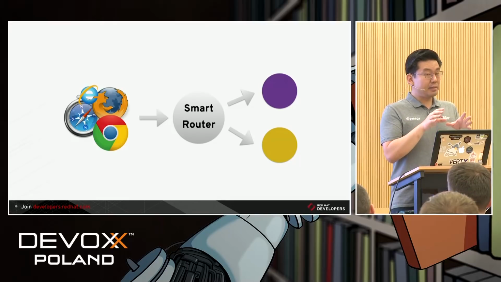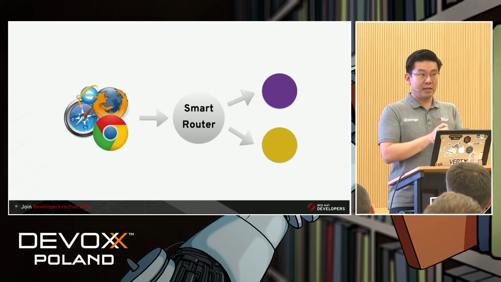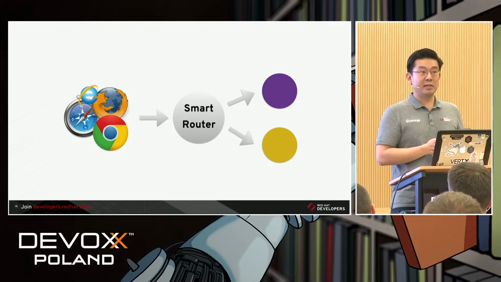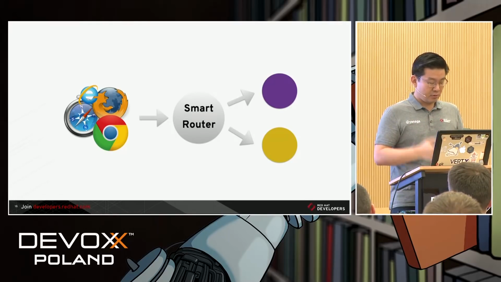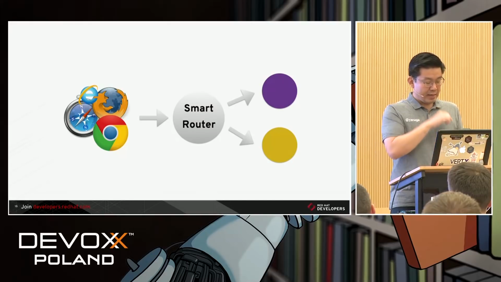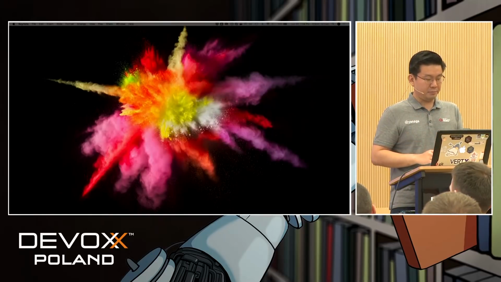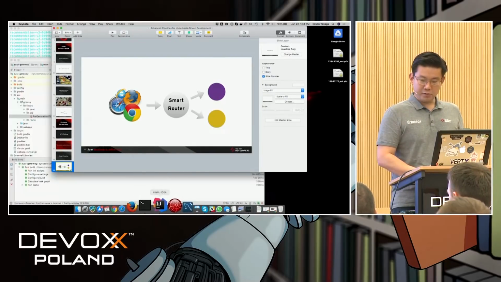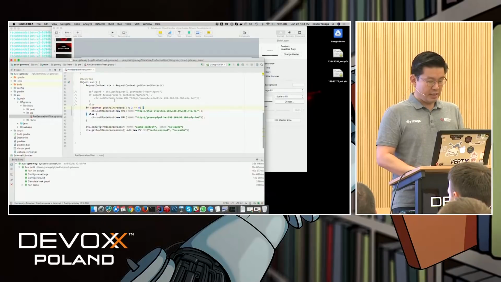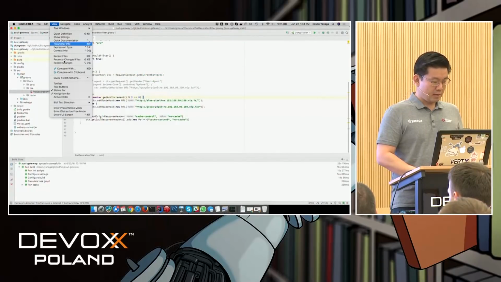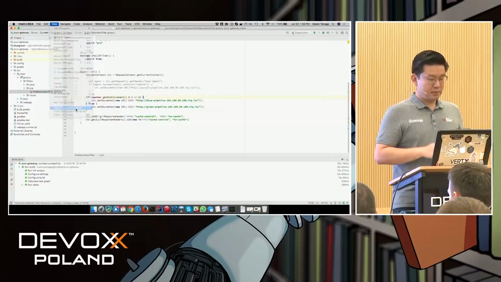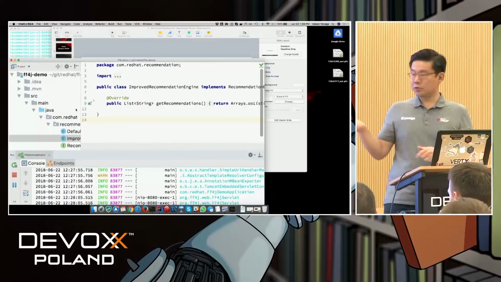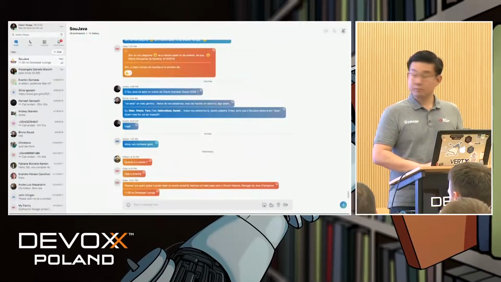Okay. And the most popular smart router that we have today is Zuul, which was created by Netflix. They just recently released Zuul 2 on their GitHub repo. And that's the demo that I want to show you right now. So let's try to mirror my screen. Yes. So here I have a presentation. How does Zuul work? Well, Zuul has a particular. Oops.